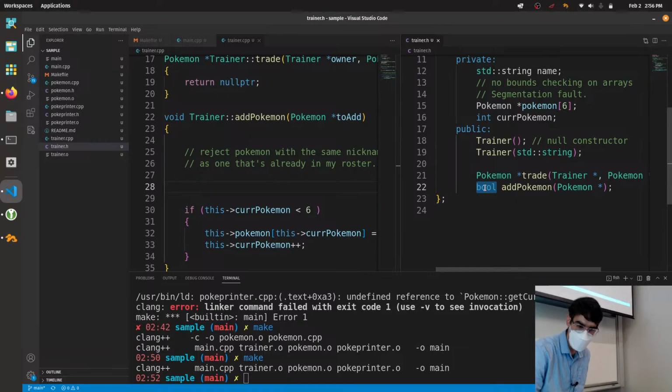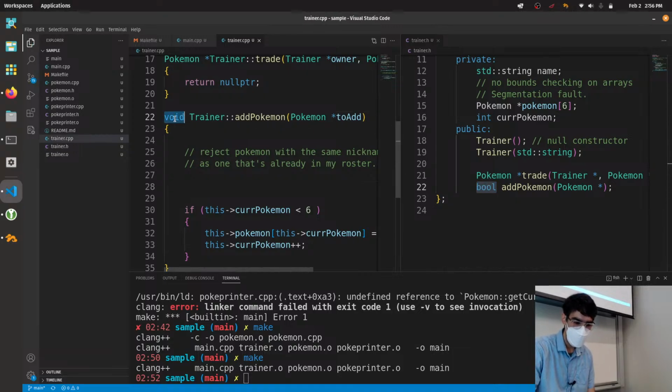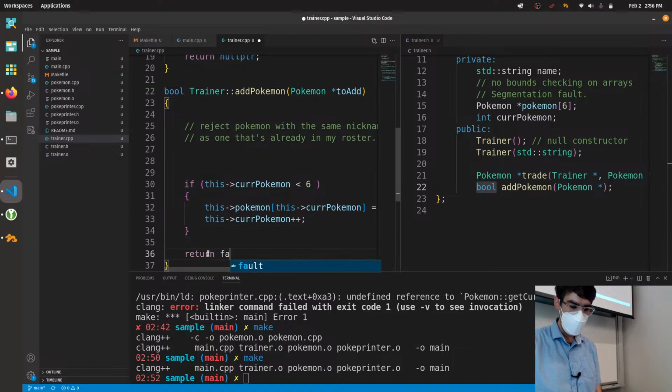I'm going to save it, and I'm going to change it here. I'm making modifications to the sample that's posted up on the course webpage, so if you want to follow along, you're more than welcome to. Because I've made this change, I need to return something. So I'm going to return false by default. It's lowercase f false. It's so much better than what C had for us.